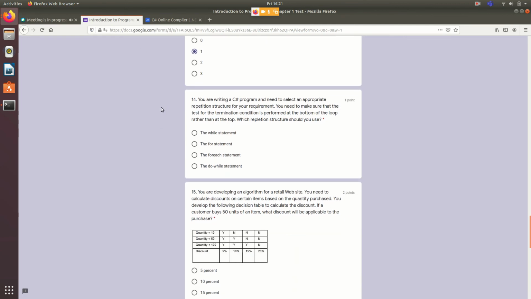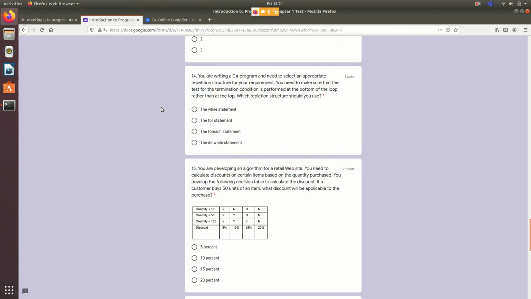Okay. You are writing a C# program. You need to select an appropriate repetition structure for your requirements. You need to make sure that the test for the termination condition is performed at the bottom of the loop rather than at the top. Which repetition structure should you use?